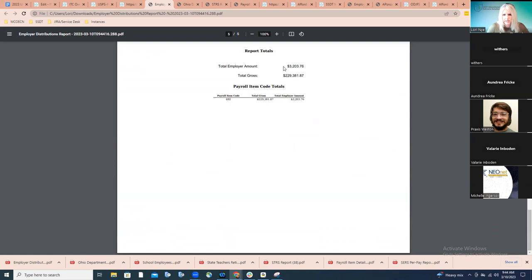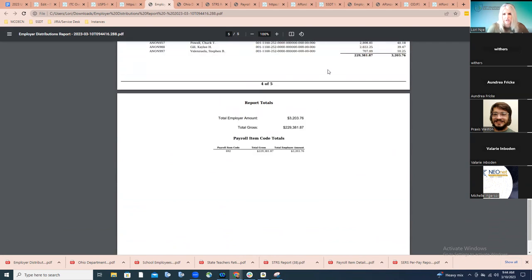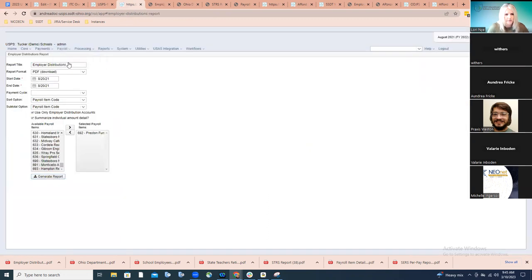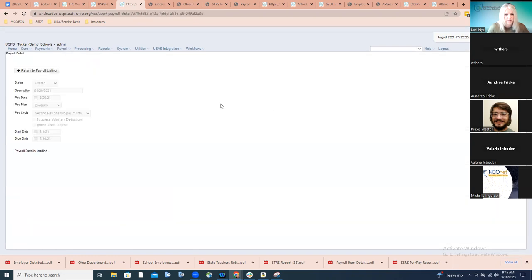This report is telling me that my total should equal $3,203.76. So that's what the system is coming up with as the amount that my check or disbursement is eventually going to be created for on the USAS side if everything gets processed as is. The districts want to generate the report, then secondly, verify that this amount is even accurate. So we're going to go back to the payroll process and the details of this payroll.